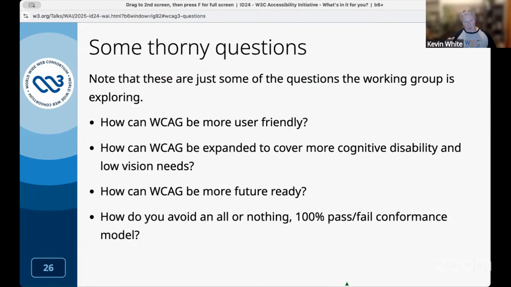So I wanted to talk about some of the thornier questions that we're exploring. As I say, these are just some of the questions that the working group is looking into, but we try to spend a lot of time looking at this because we know from past research and from a lot of the questions that come from the community that these are really important aspects of the standard and what the standard could be. So one of the ones that we've taken quite seriously is how to make WCAG more user-friendly.